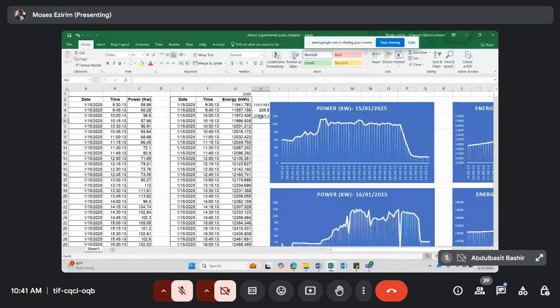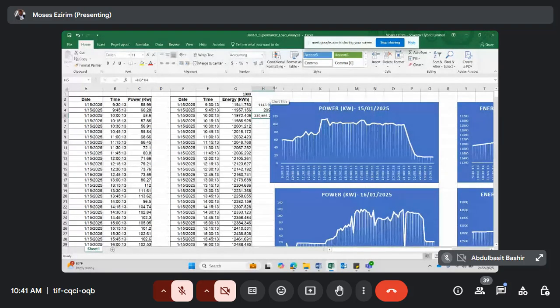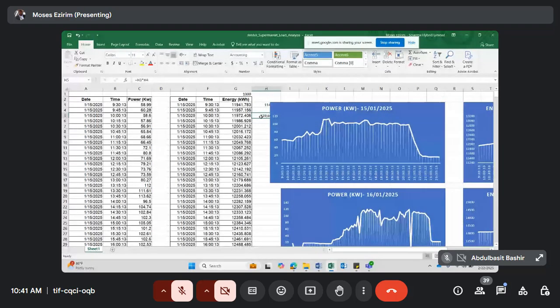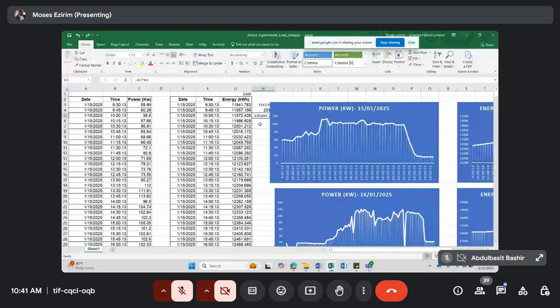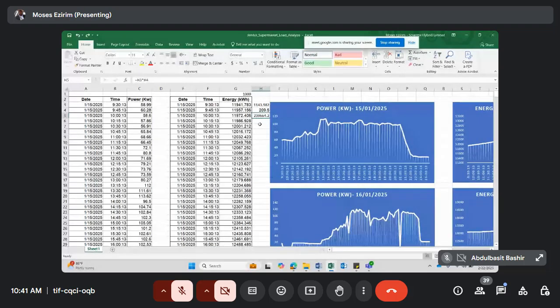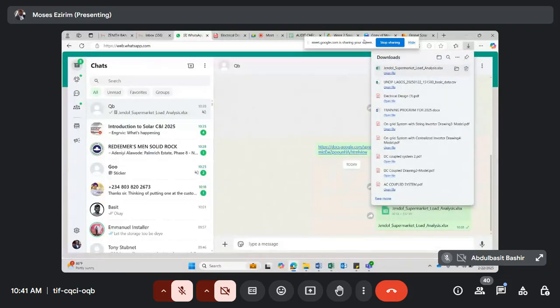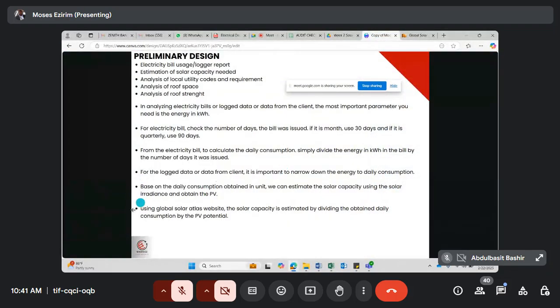So that means for this day I'll be paying, you can see, 239,000. Can you see it? 239,000. So you can see that is basically how to calculate energy. So that is it from the login. So now let's move on. All right, so that is for the login.